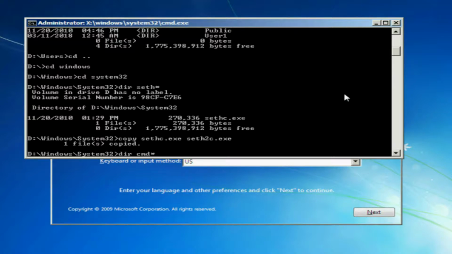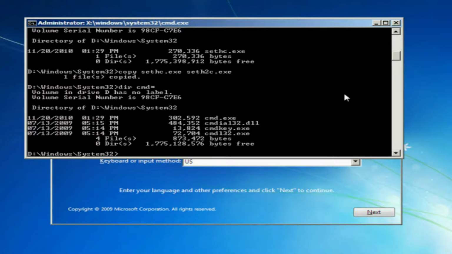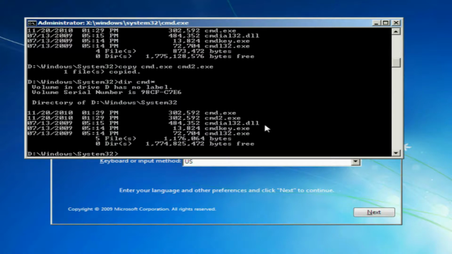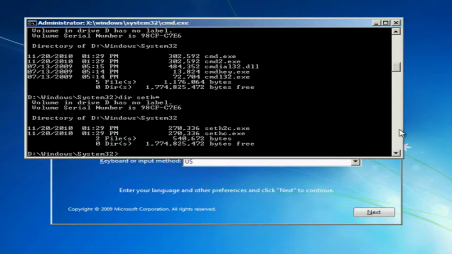Once I do this, I'll do a directory search for cmd with a wildcard, and I will copy cmd.exe to cmd2.exe. So I just made a copy of the command prompt as well. And now we can see both of them when I do a directory search for cmd wildcard, and we can see both of the seths when I do a directory search for seth wildcard.